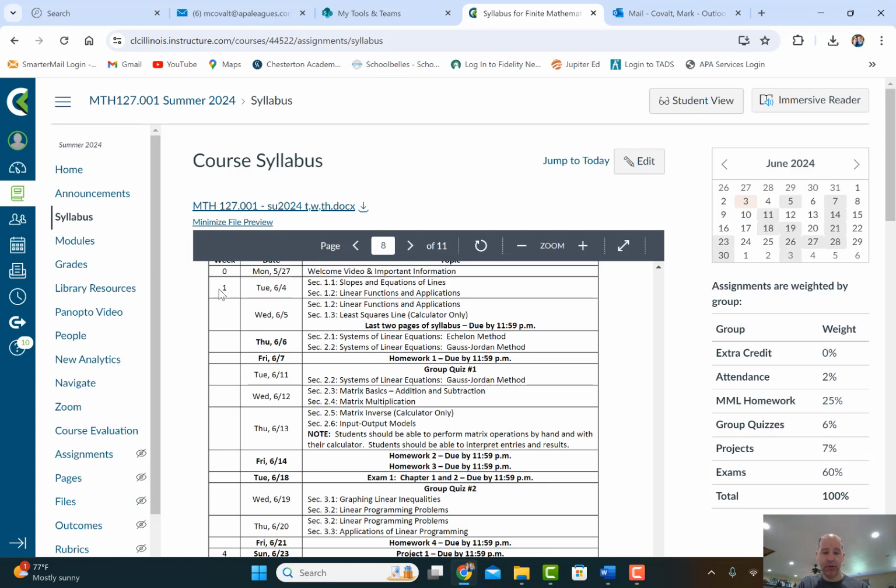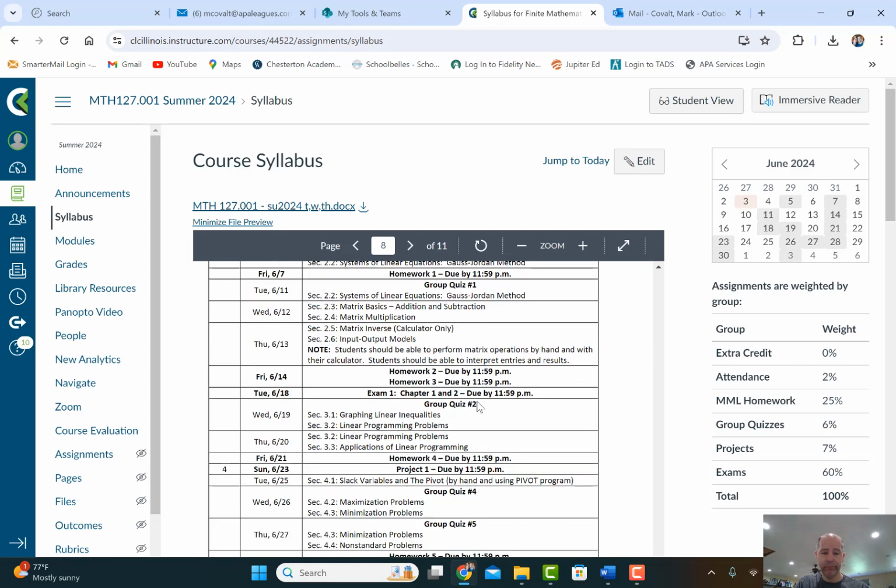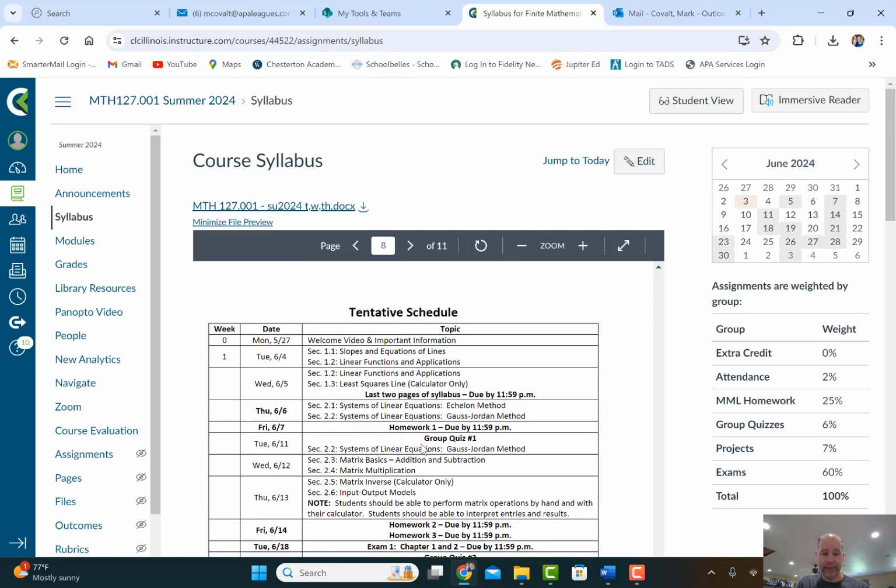Okay, so you have to have those submitted, and where you submit those is under modules. Homework 1 is due Friday, June 7th. Now again, your due date might be different because it's a different semester, different year, but this is pretty much the same. So again, this class schedule should match what's on Canvas.